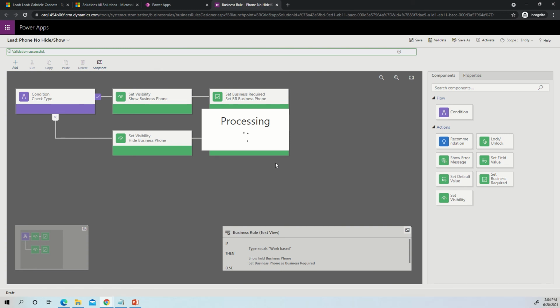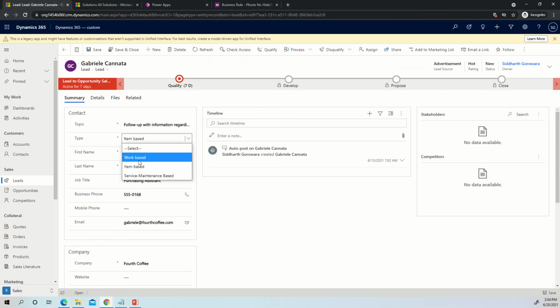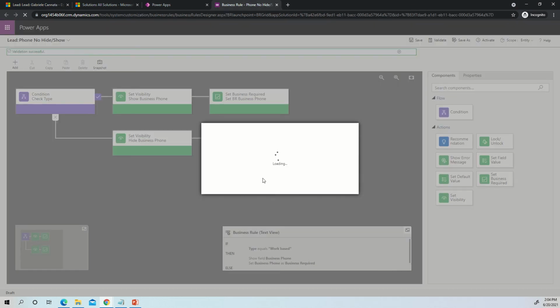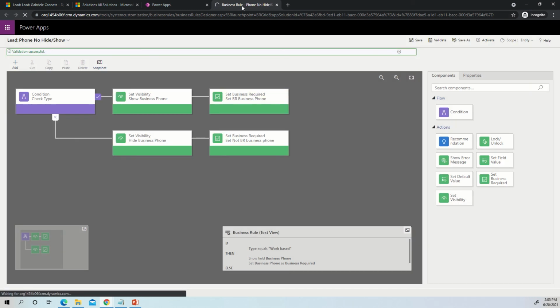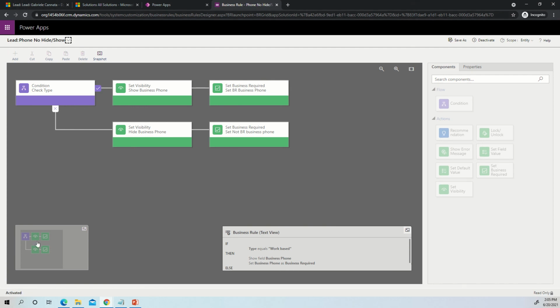Once it gets activated, we can see the functionality on the lead form. As of now, we don't have the functionality. Business phone is always visible. Let's wait for it to become activated. So I'll click on the activate button. As soon as I click on activate, it will get activated in a few seconds. So now it is activated. We can see here it is showing the status as activated.